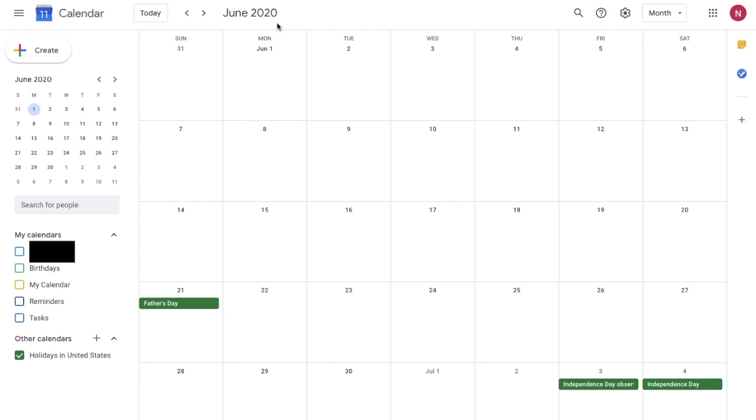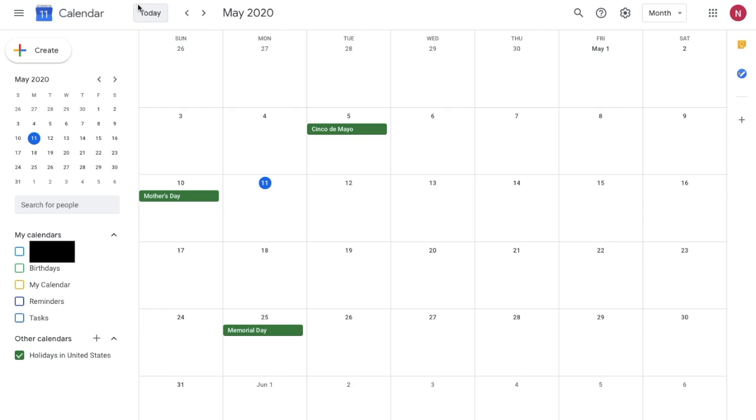So if I'd like to go back to the month that we're currently in, which is May, then you select the today option. And it always redirects you back to the pertinent month.